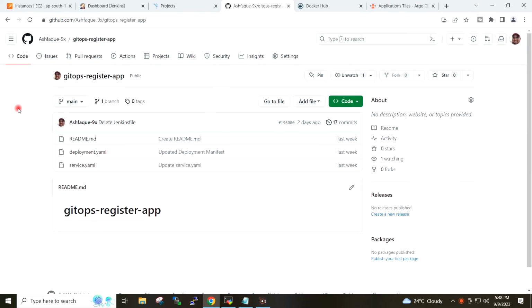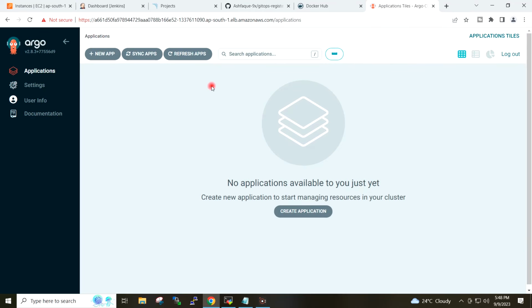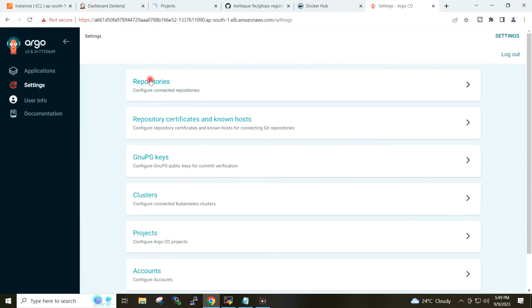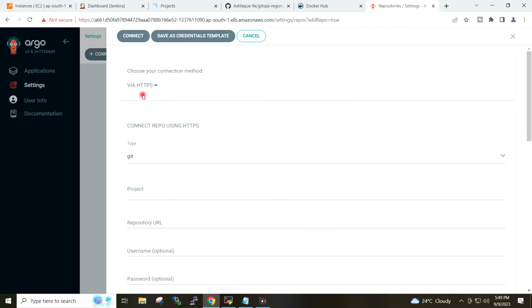This is my another repository on the GitHub which is having the manifest file for the Kubernetes. I need to now connect this repository to my Argo CD cluster. So I will go to Argo CD dashboard, and under the settings I will go to repositories, connect repo via HTTPS, type git, project default.